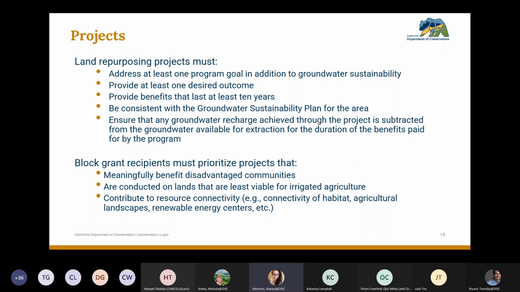We do have an exception to this for projects that are directly in response to the drought, in which case those benefits need to be reasonably durable. Projects should be consistent with groundwater sustainability plans for the area. If the groundwater sustainability plan doesn't speak to land repurposing, then projects just need to not conflict with the groundwater sustainability plan.